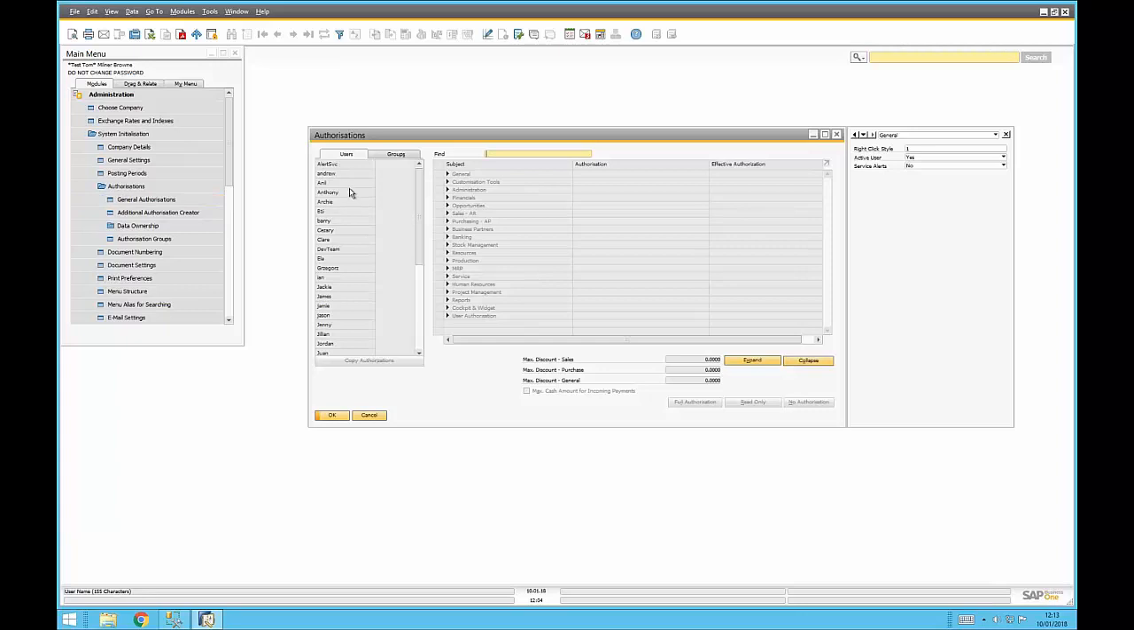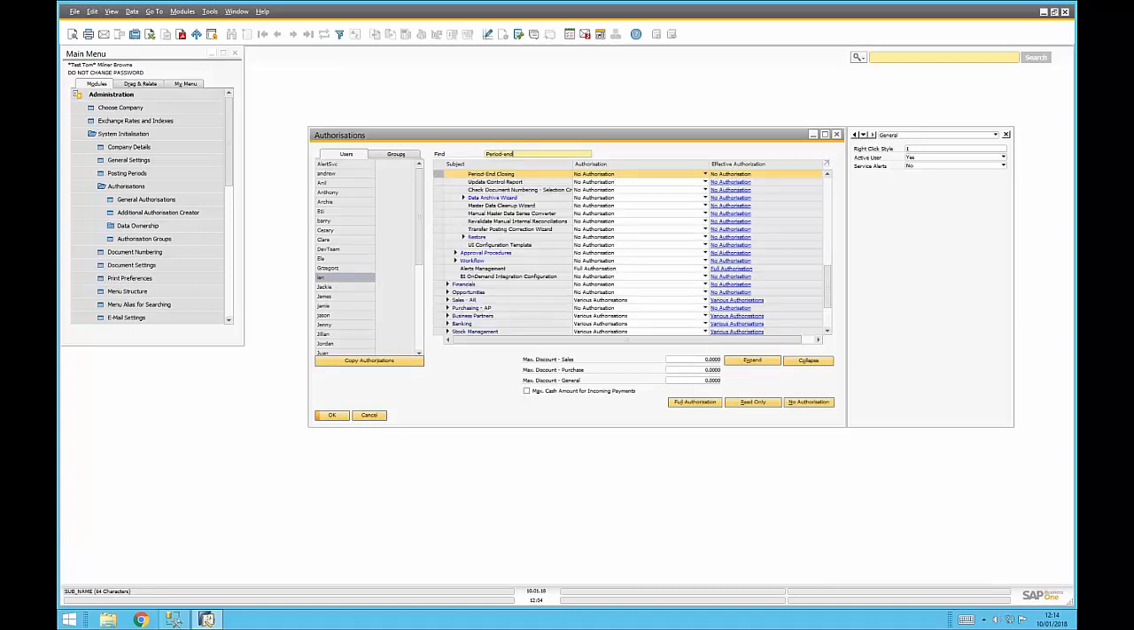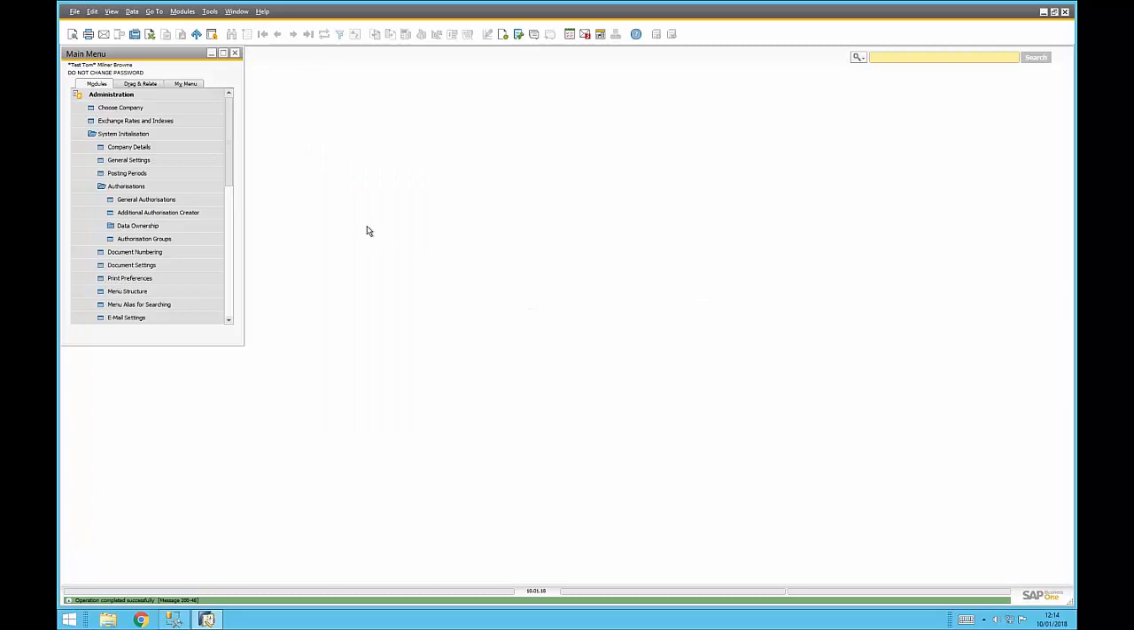You'll then see a list of employees on the left-hand side here. For example, if Ian was running the year end in my system, I'd have to go down to Ian's name and just type in period end. Right here, you'll see it comes up with period end closing, and at the moment, Ian has no authorizations to do period end closing. All I need to do is just set him to full authorizations and click update. That means Ian will now be able to run the period end closing in SAP Business One.